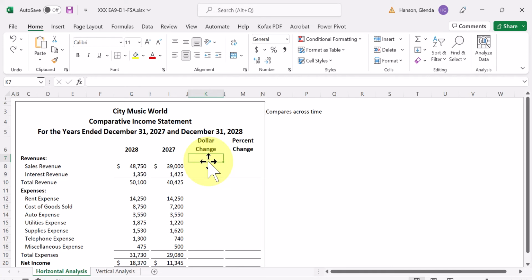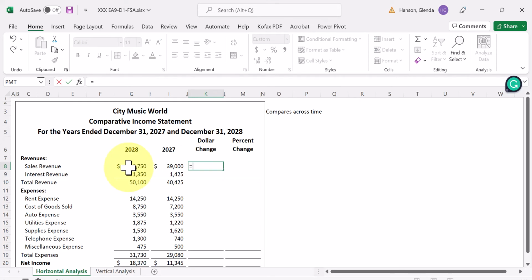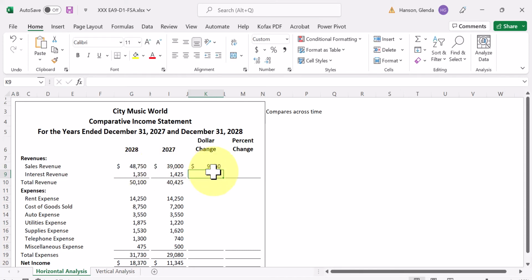Okay, we're on step 2, and what we're going to be doing is the formula equals, I'm in the wrong one. Okay, here we go, K8, just like I said, don't be in the wrong one, equals G8 minus I8, and that will give us a dollar amount.